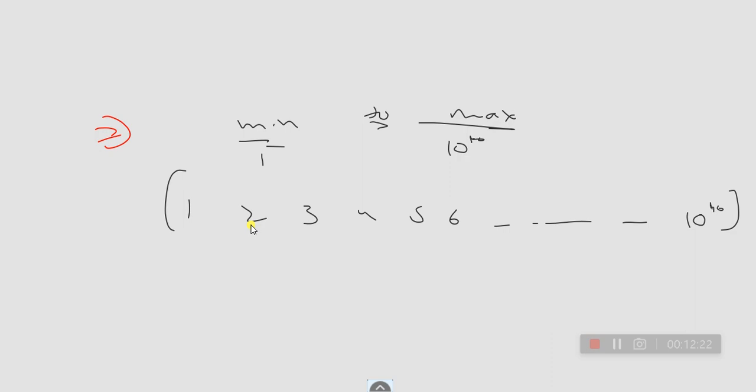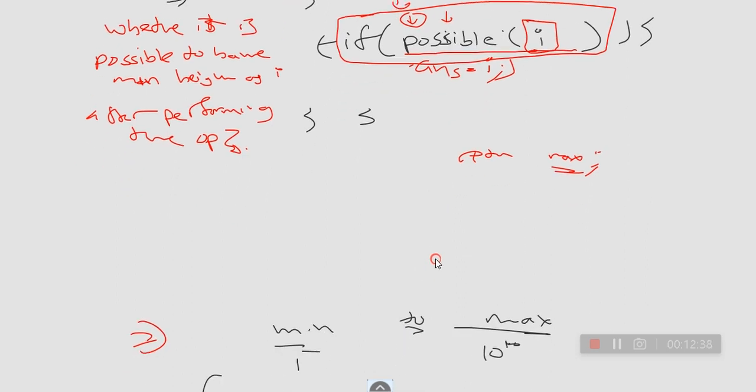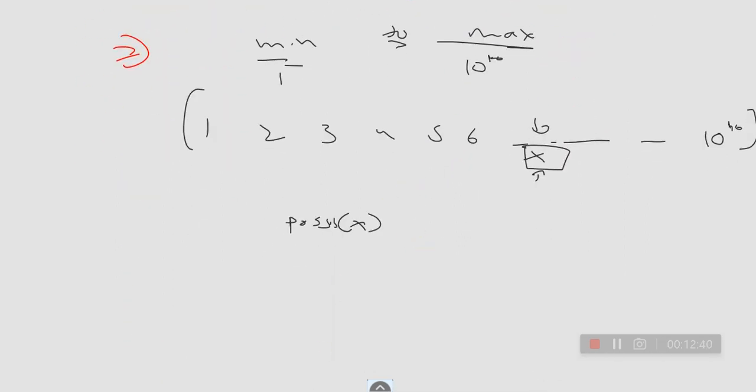So what I'm going to do is take any value in the middle as x. So for this x, if possible for x. Now again, possible is my same function that I have explained here, so don't worry about the possible. So if possible, then what happens? Possible means that it is possible to have min height as this value. So can we have some greater answer? Of course, x can be my answer.